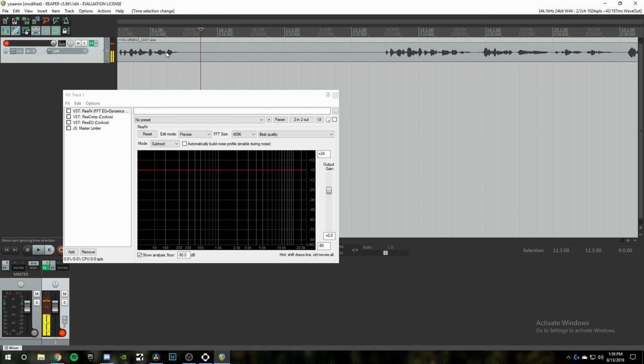Okay, so now I'm going to add an aggressive compressor and limiter, just to again increase the effects and show how well this plugin actually works.